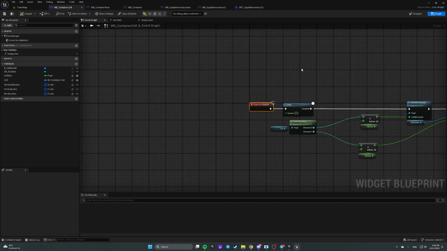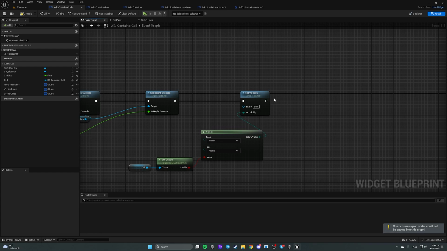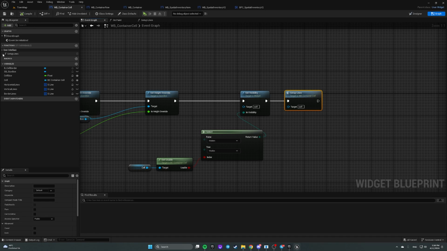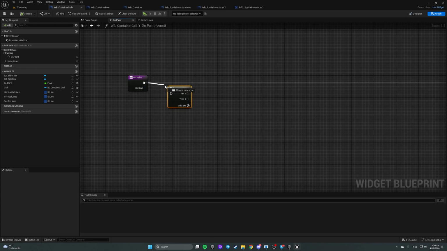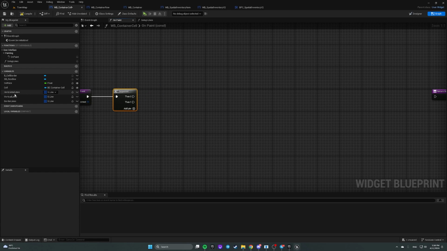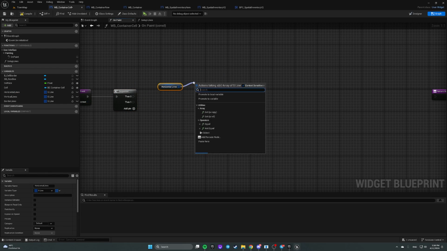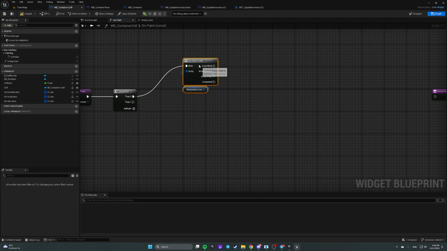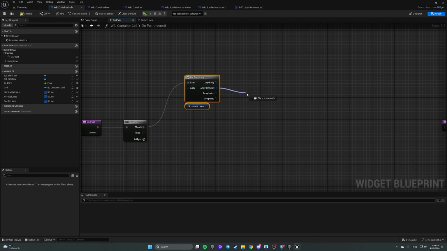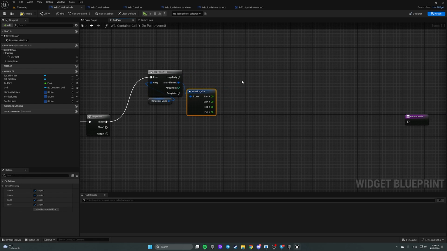We have to call it from event on initialized at the end. Oh, not like this. Set lines. So now we can open the on paint function, and here we can draw. So let's add the sequence. And first we're gonna draw horizontal lines. Let's get horizontal lines, add a for each loop. So for each of them, we're gonna break the line. We have start x, y, and we're gonna call draw line.